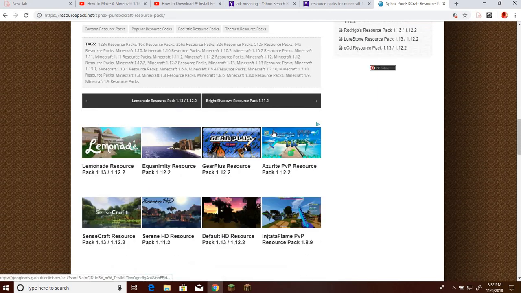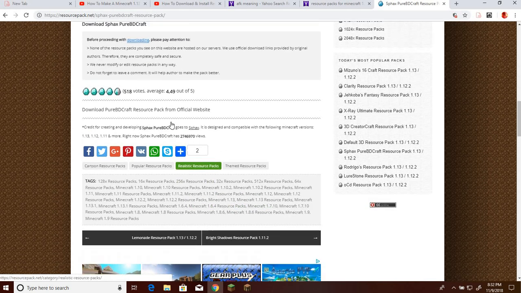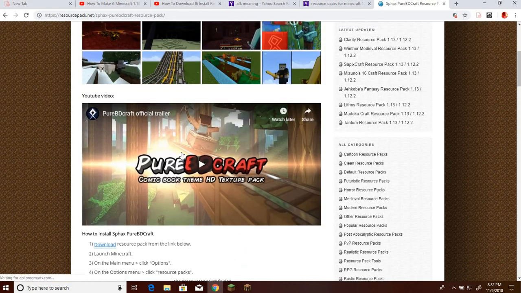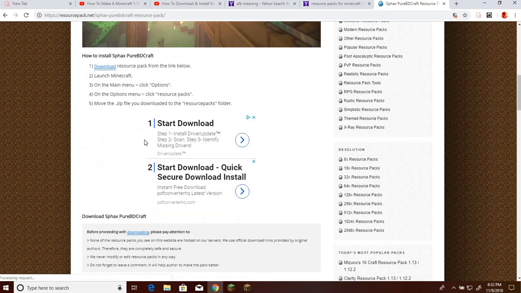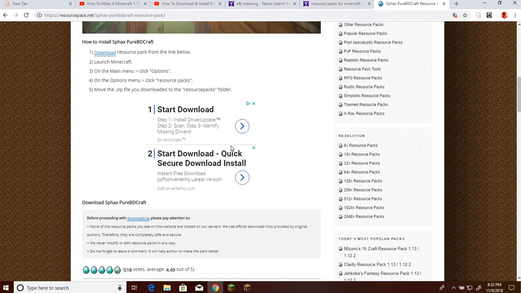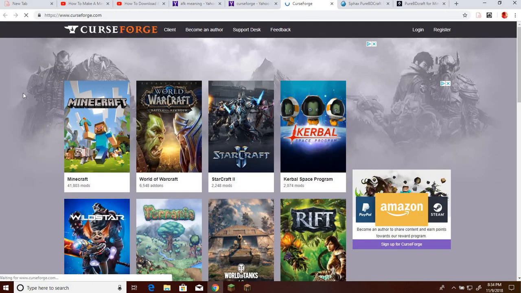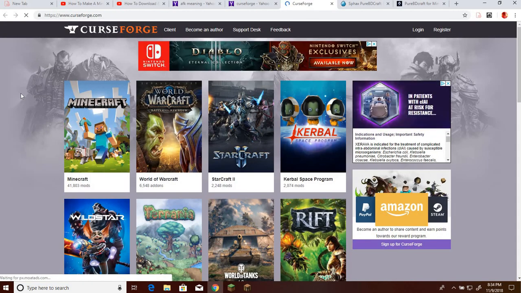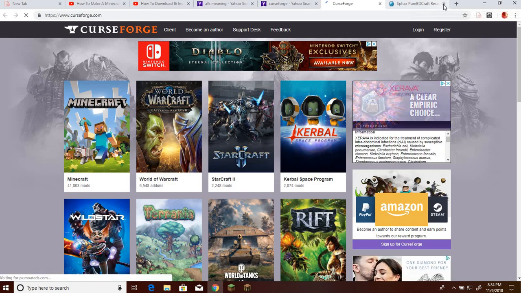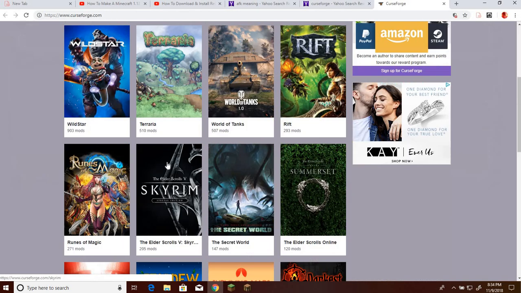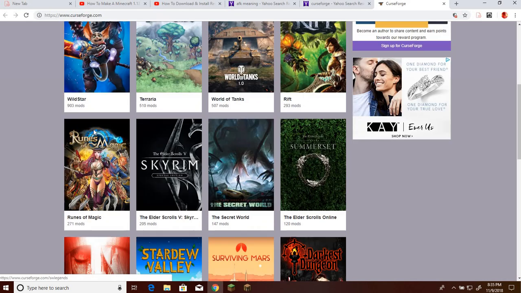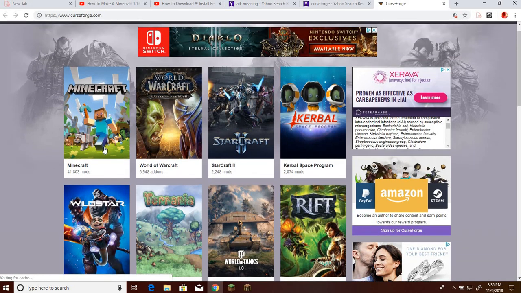Whoops! Where's the download? Okay, I'm gonna have to download from official websites. I'll try this again. I'm gonna see if this works out. So yeah. Okay, guys, I'm gonna download from CurseForge because apparently, pure MineCratf is a copyrighted resource pack. It said I can't show this in videos and stuff, so I'm gonna find something else instead.